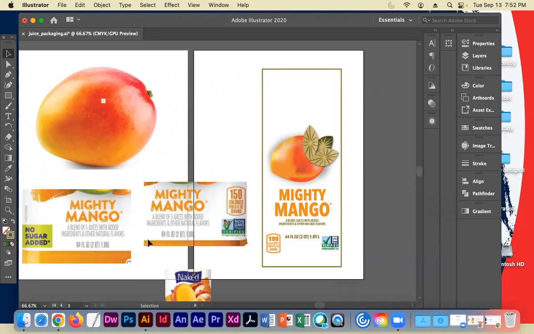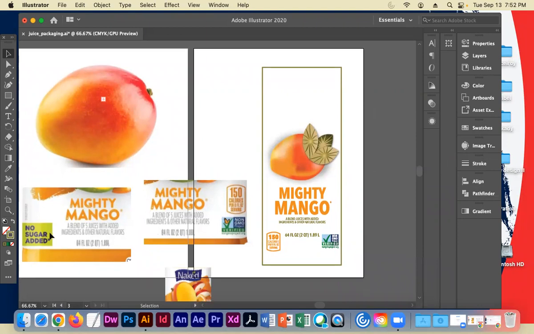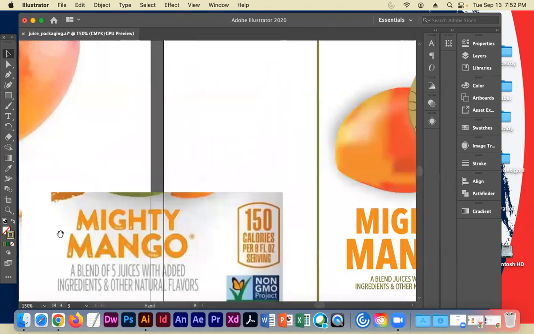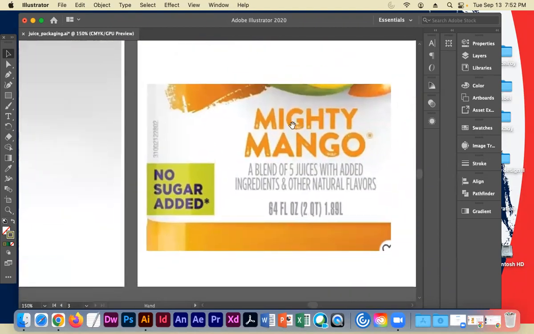All right, so now, oh, they have no sugar added somewhere here too. So let's zoom in. So you see what we have going on. It has a code number. I wanna make sure I include that too. So the first thing I'm gonna do is type in caps lock, no sugar added.